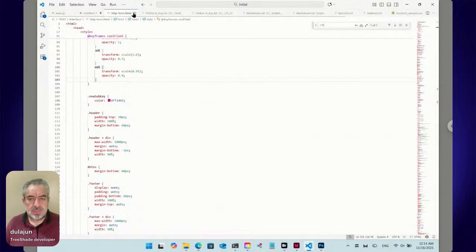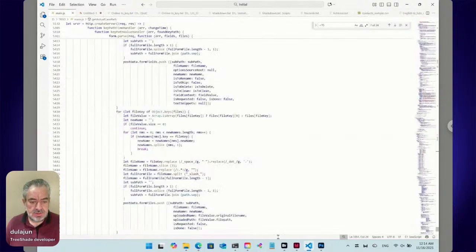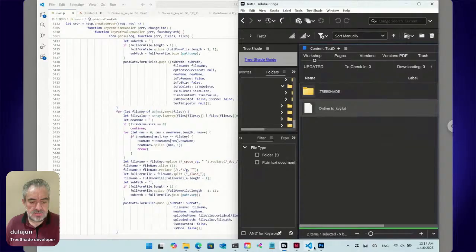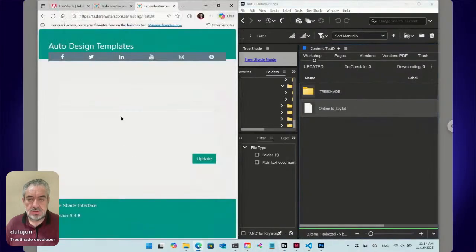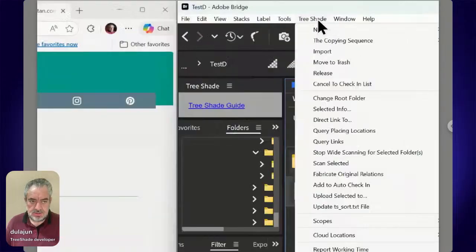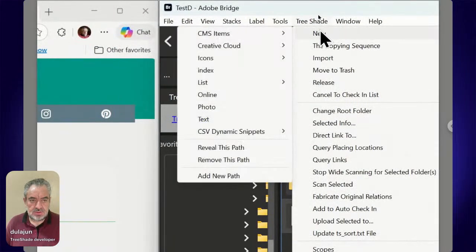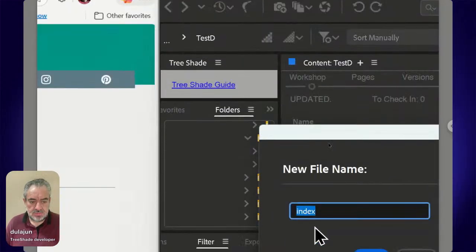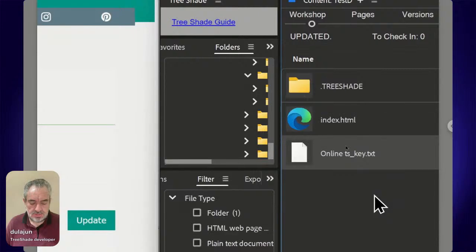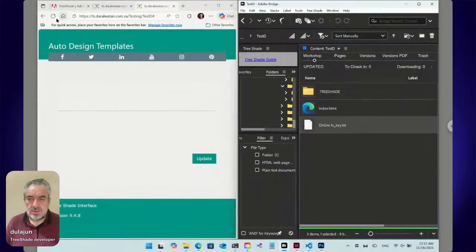Okay. Now let's go back. Let's create index.html from TreeShade, new, select index. And let's reload.